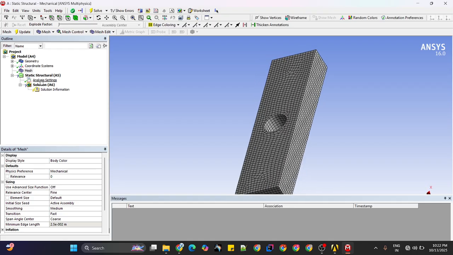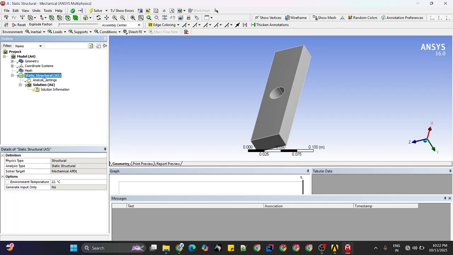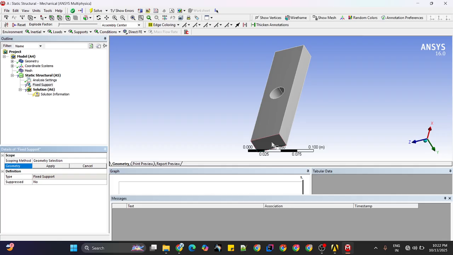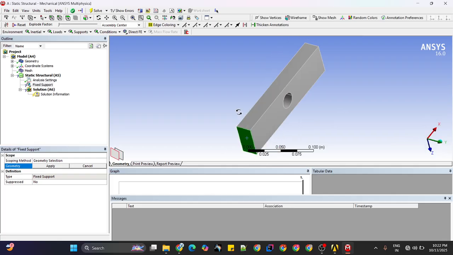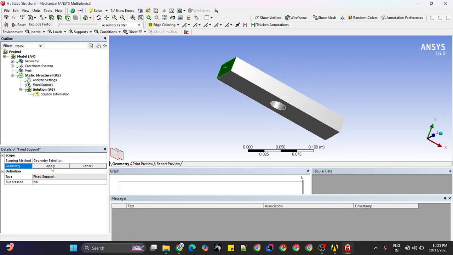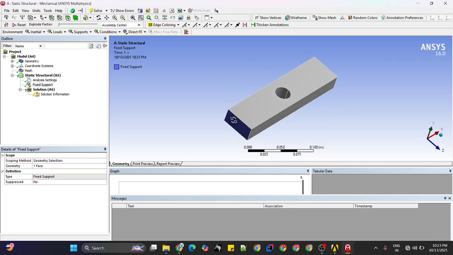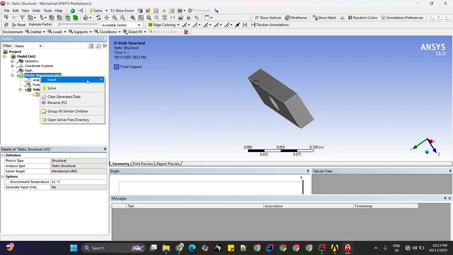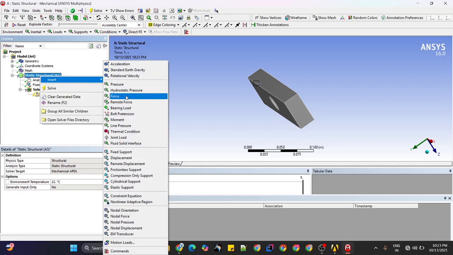And now we move forward to the next step, static structural analysis setting. So here I will just add a fixed support. Okay, at one end I will just fix it. Here I will just apply. This is my fixed end, and at the other end I will just insert, apply a force.